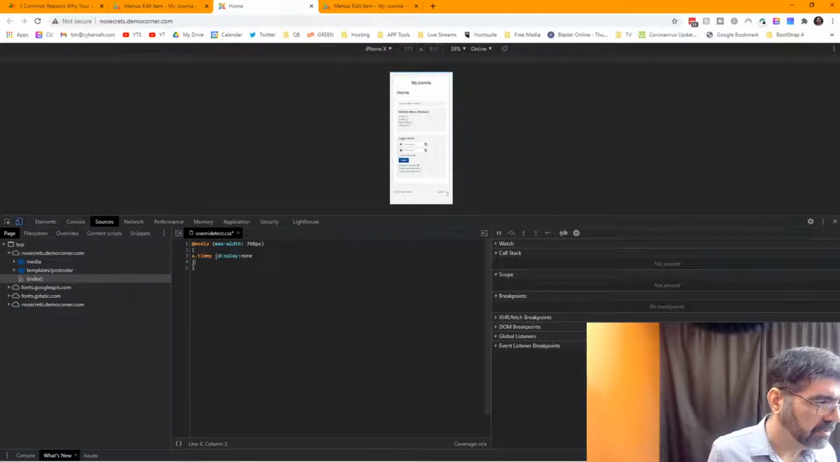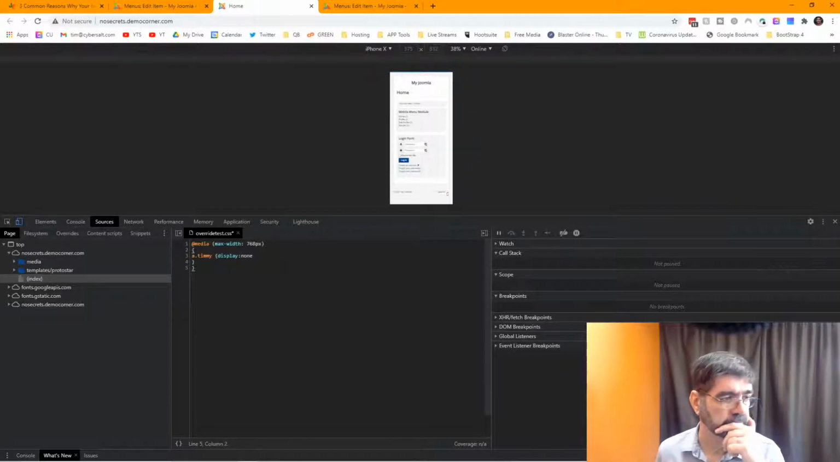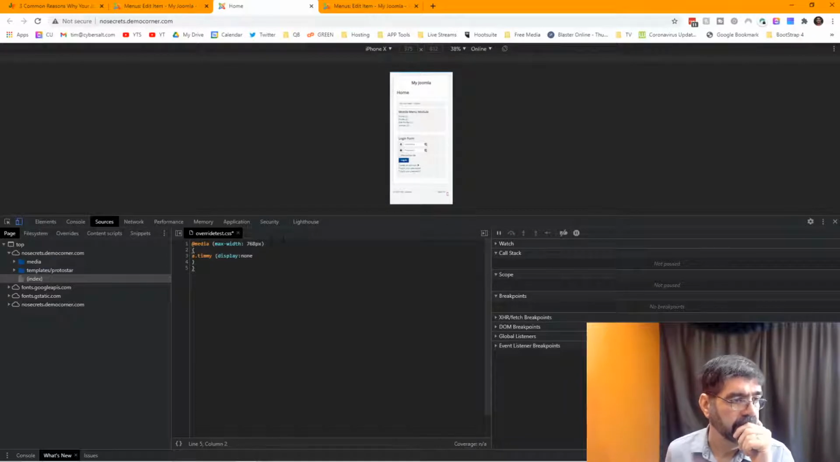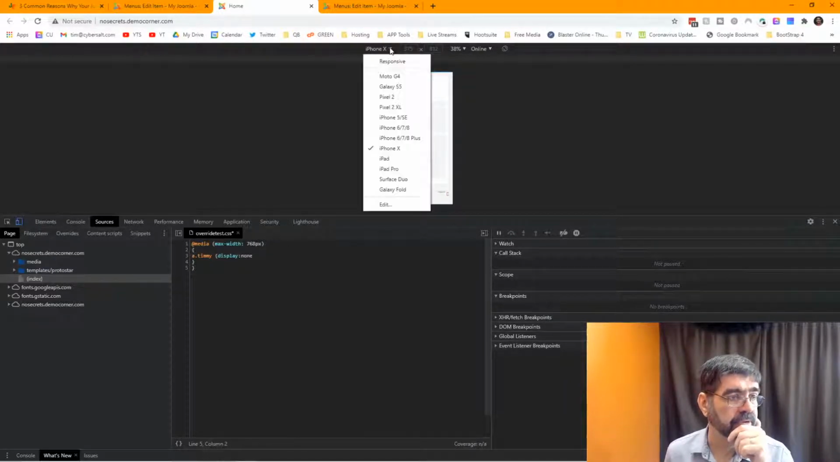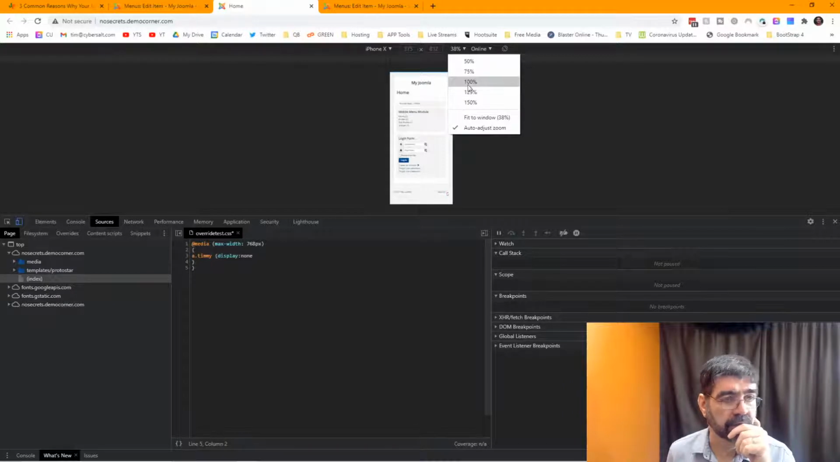Display none. I should be able to. Is this going to preview up here? iPad Pro. No. I want full width here.